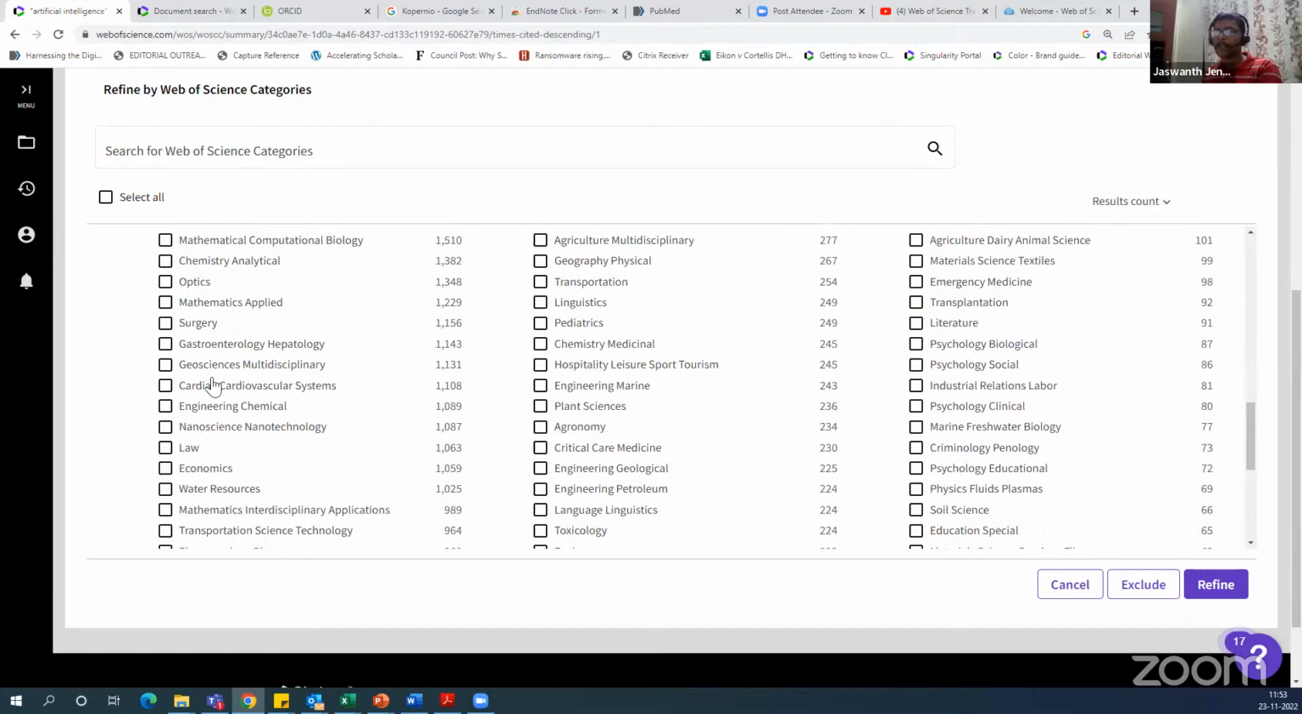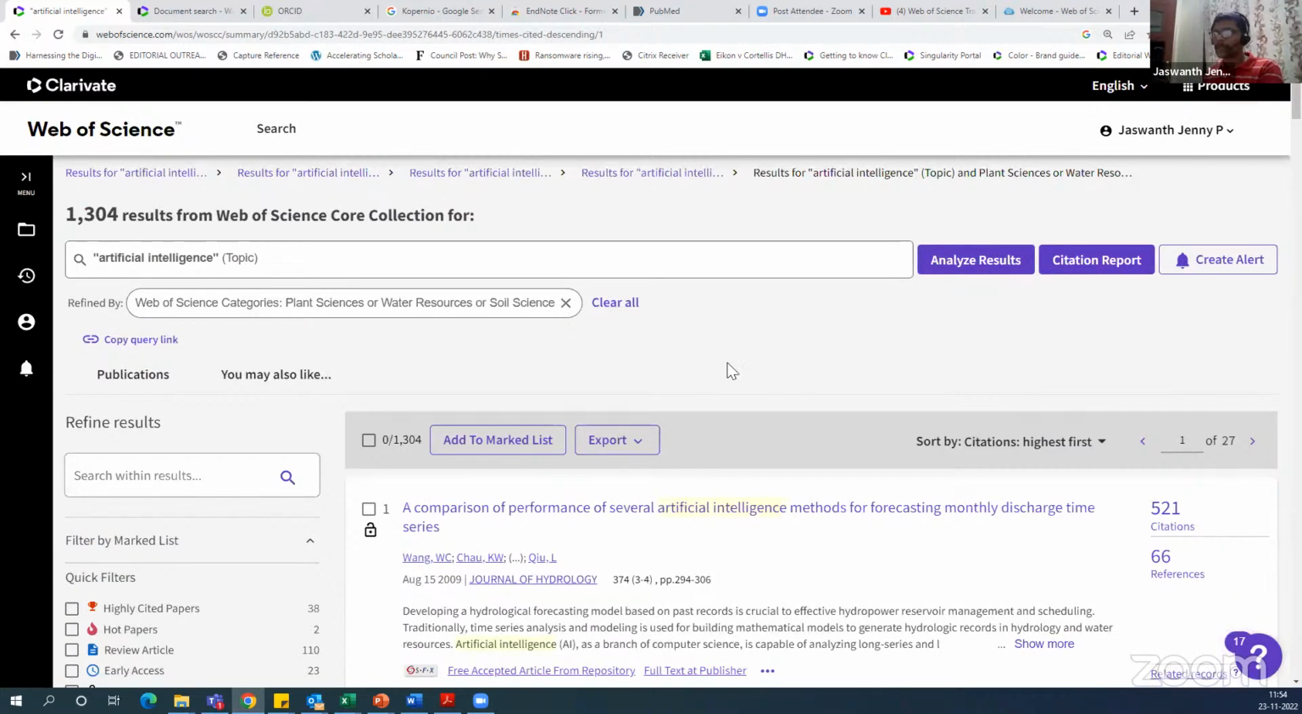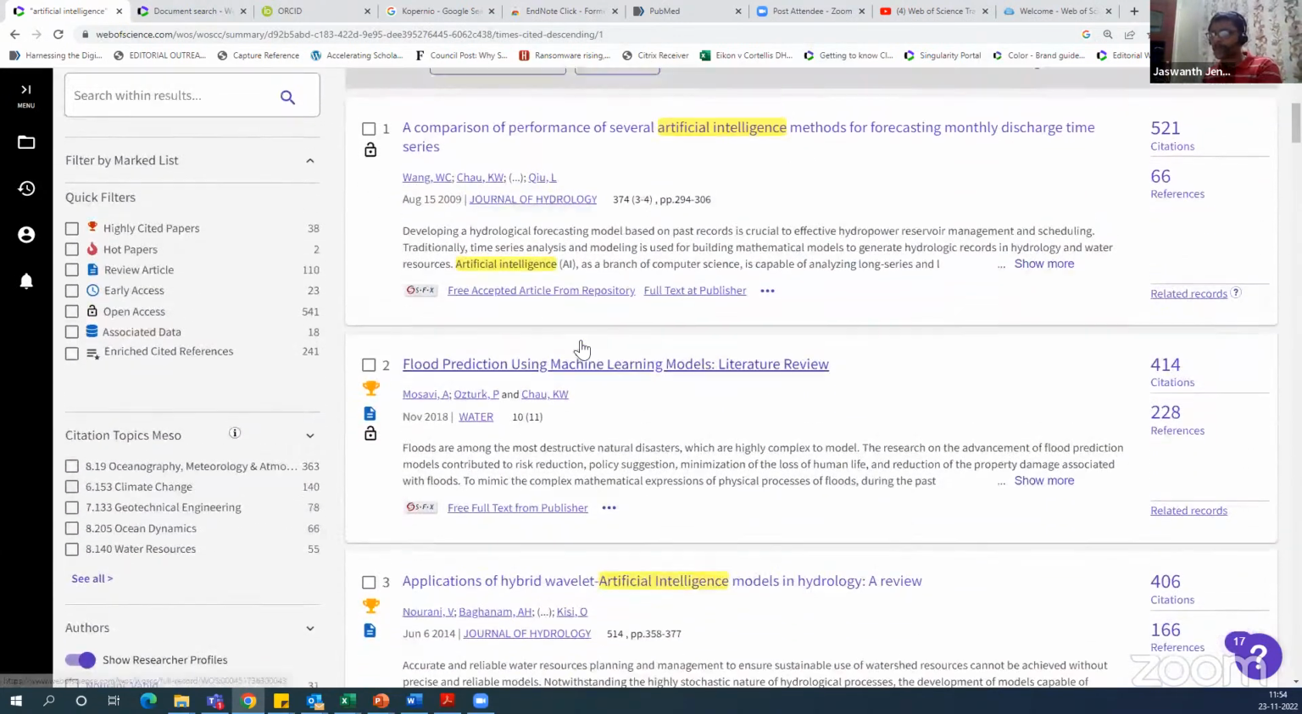So it depends upon your need. You can select here. If you're somebody who is working with plant sciences, then you can select plant sciences, water resources, anything related to that, and then you can refine your search here. So this is one way of refining the content you receive through Web of Science.